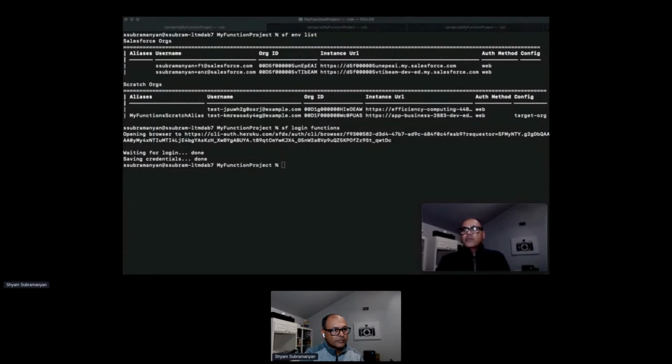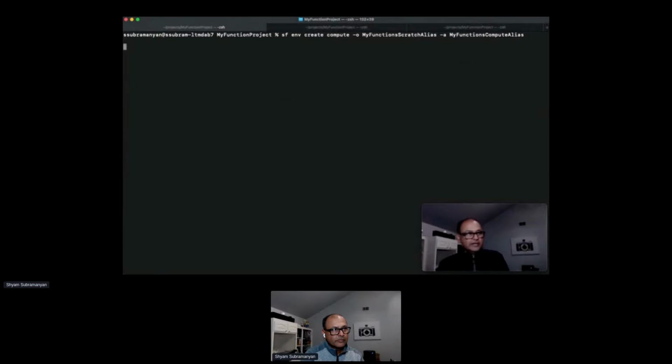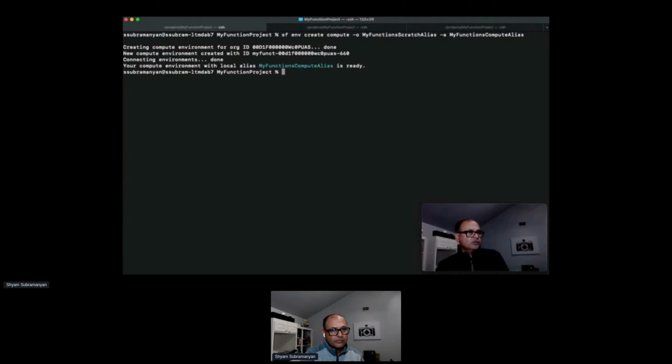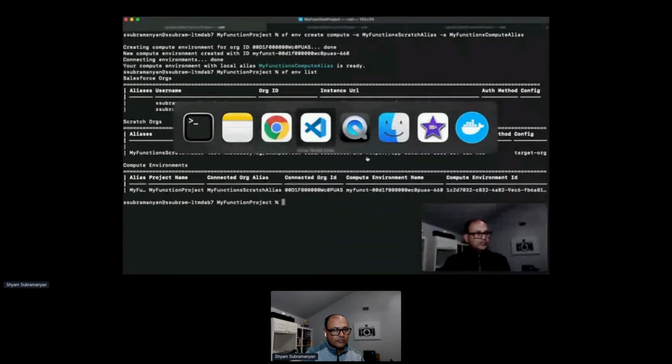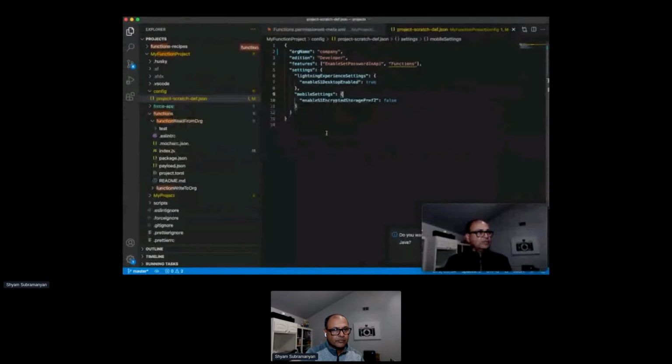So the next thing we're going to do is create a compute environment. All right, let me go ahead and do that. So it's creating a compute environment for my scratch org, and looking at my environment list, I should see a new compute environment. All right.